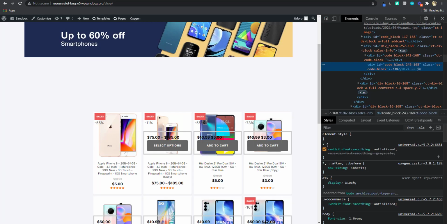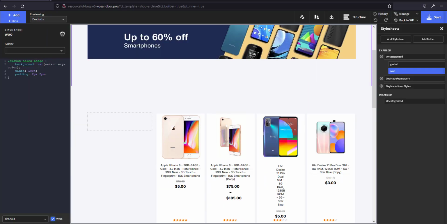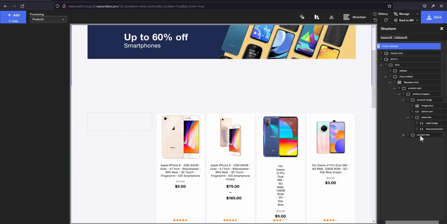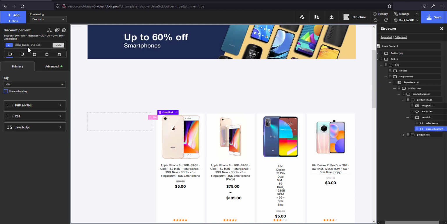Now for this div, does it have a class? The code block doesn't have a class. So let's go back into Oxygen, and then where is that discount percent? We're going to give it a class of discount percent.